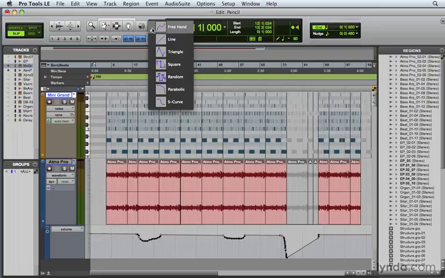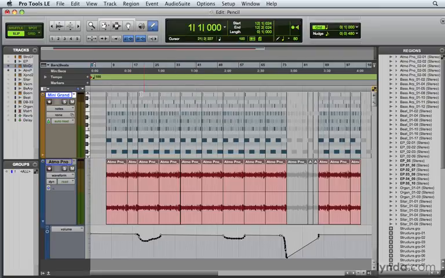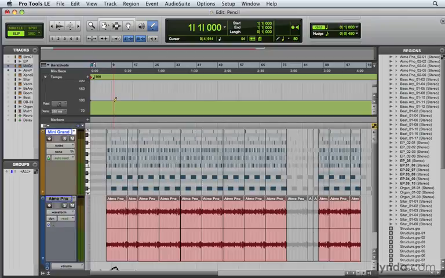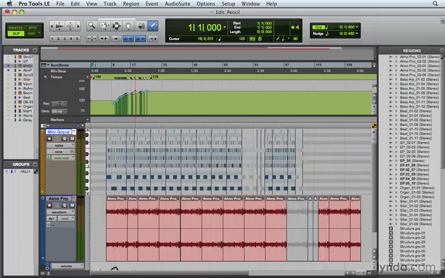I'll choose freehand. And I'm going to go down to this volume automation lane and just click and draw. Pretty cool. Very easy to add automation. I can also go up to the tempo area and draw in the tempo editor. I can make an accelerando here, have the tempo go up.